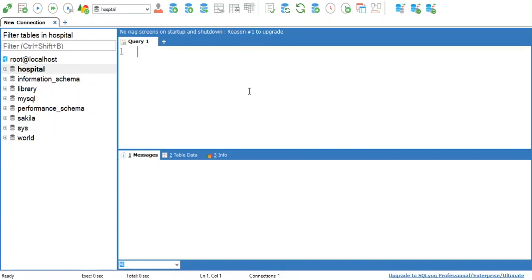Under this data control language category, we have two queries, grant and revoke. These two queries are used to manage authorization on a database system. Grant command is used to give permissions to the user to operate on the database, and revoke command is used to take back all the permissions from the user so that the user cannot operate on the database.